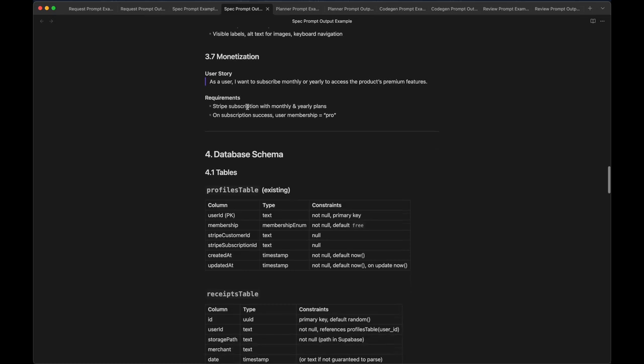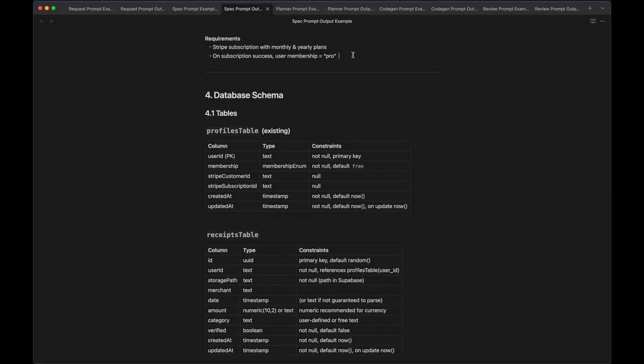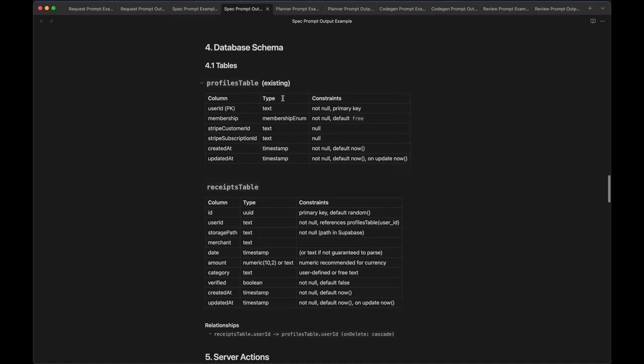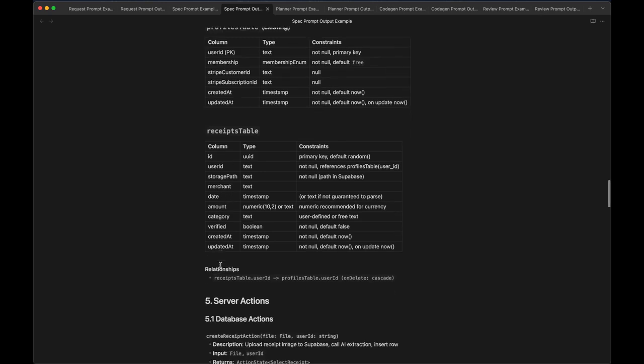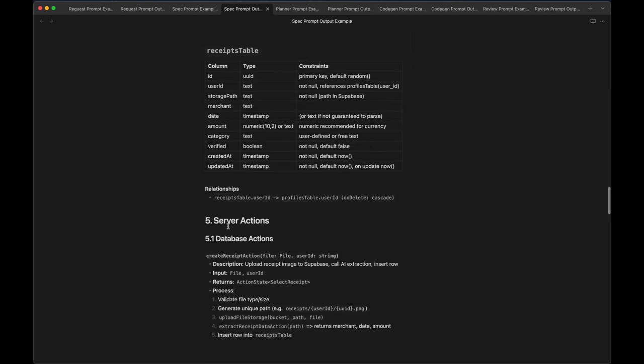Okay, monetization is correct. You can see it's actually correctly assuming that our membership is pro based on our code. You can see this is the general schema, right? So this looks good, right, for receipts. We want to store the merchant, the date, the amount, just like we asked for. Then we can categorize it and verify ourselves.